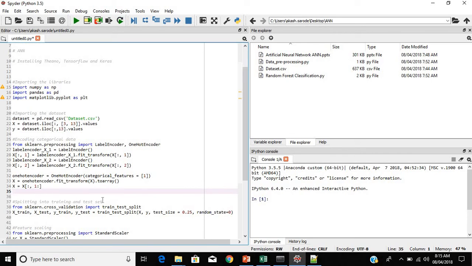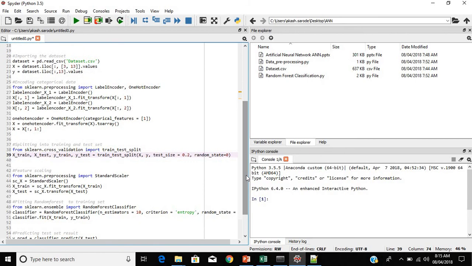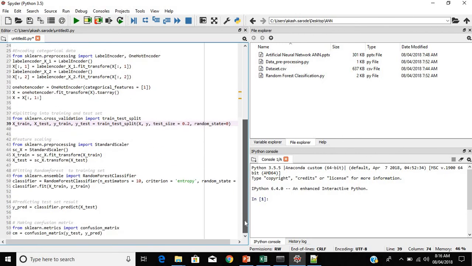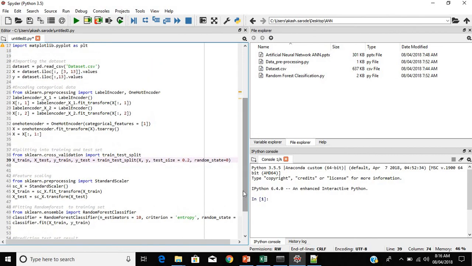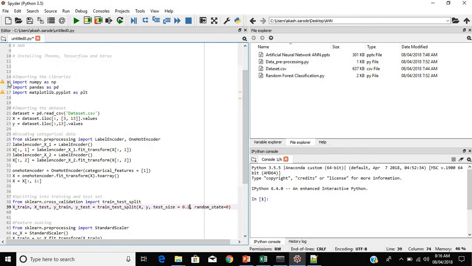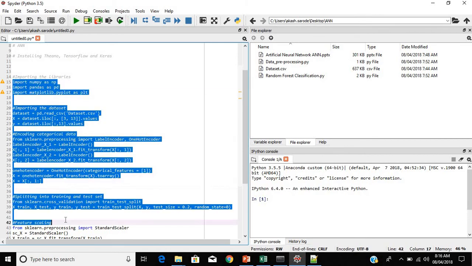Now splitting the data into training set and test set. This will be as it is, nothing much over here. If you want, you can change this to a smaller value. Let's use 0.2. X train, Y train, X test, Y test. Then feature scaling. Feature scaling will be required and it will remain the same. So that's it. We have initially gone through the data preprocessing phase, and we'll just execute this and see if any kind of error happens over here.